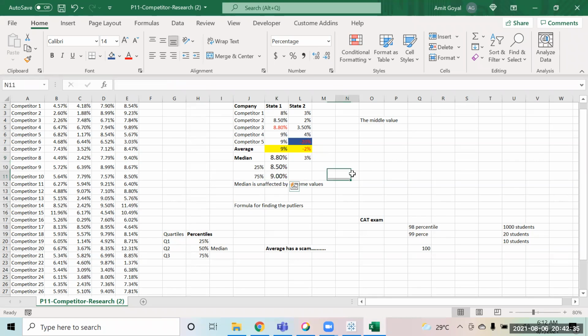Okay. So now how do I find the outlier based on this? For finding the outlier, there is a formula. First of all, we find IQR. Now this is something asked a lot in interviews also. IQR stands for interquartile range.